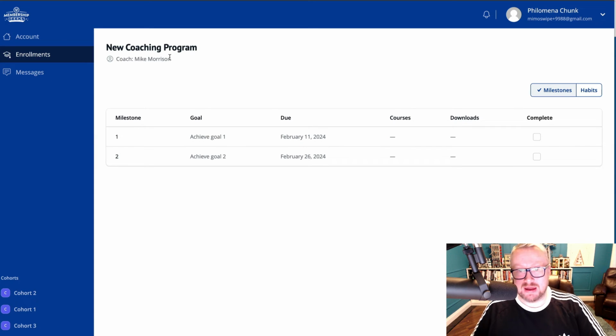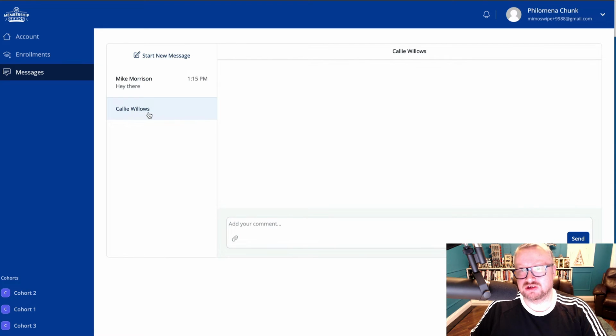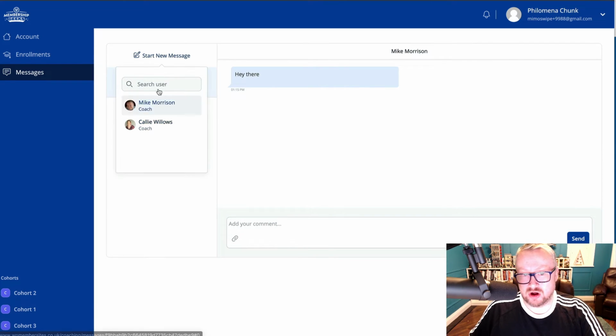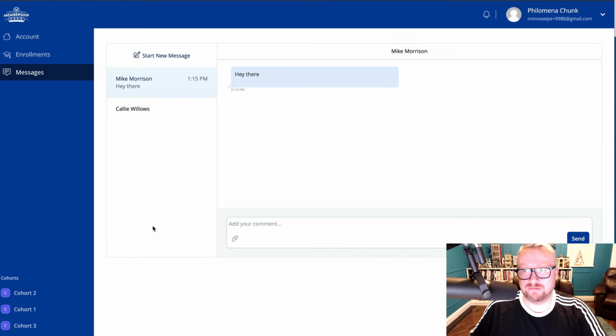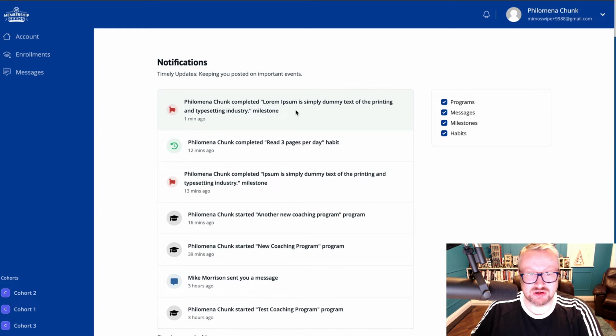Now, again, in the front end, our students have access to the messaging. Obviously, with the messaging for students, they can only message the coaches of courses that they're enrolled in. And again, they can toggle between them, start new messages, and what have you. They can also see their notifications, which will be based around their activity, if they've had messages, and so on and so on.